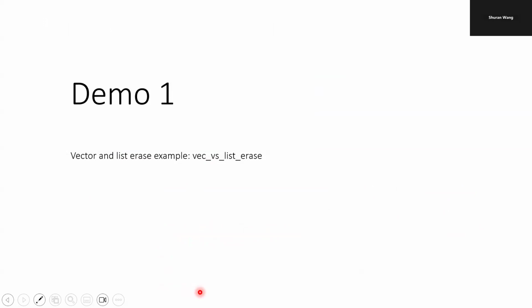The first demo is on vector and list erase example.